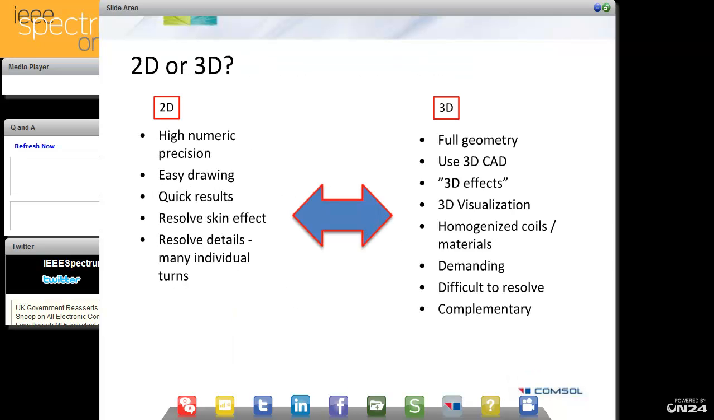Then, of course, we have an important choice. A lot of people today think that modeling and simulation is all about doing things in 3D, because the real world is, after all, 3D. But there are pros and cons. Modeling in 2D has many important application areas, mainly because it's easy to achieve high numeric precision in 2D. It's easier to draw your geometry. You get quick results and quick feedback on your changes in your model and your design.